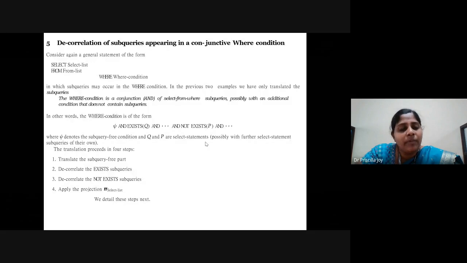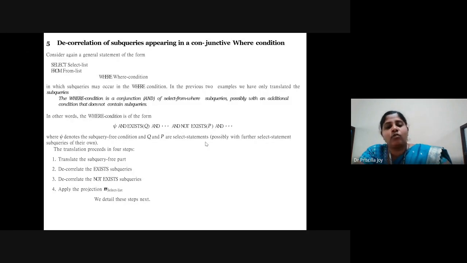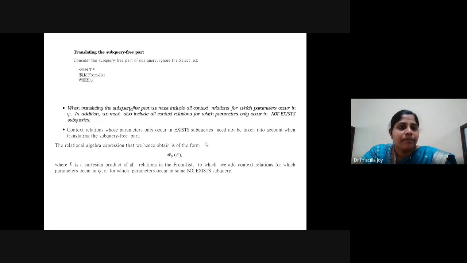Okay, we are not correlating, we'll be decorrelating. The reverse of that correlation will be happening based on the exists subqueries. Then we'll be decorrelating the not exists subqueries, then we'll be applying the projection. Those are all the steps to be followed when we are going with the translation for decorrelation of subqueries. So how will we be translating the subquery free part?